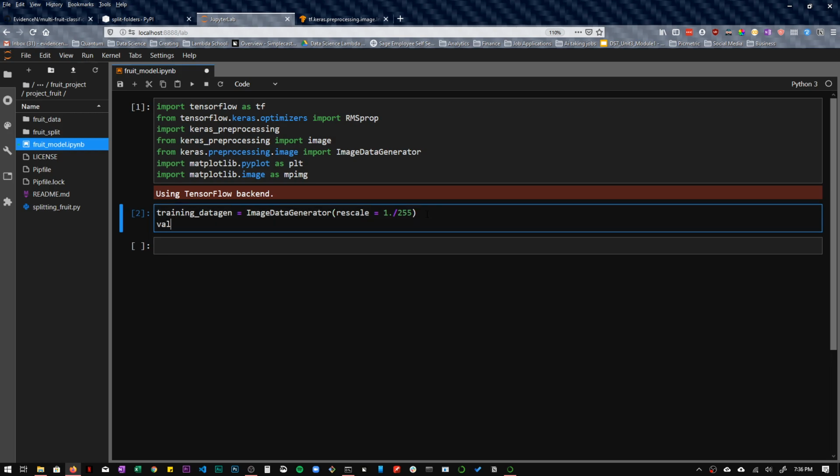Let's do one for validation data. One of the downsides of using Jupyter Lab is that it doesn't autofill stuff for you. Actually, I could use Jupyter inside Visual Studio Code, and I think that's just a little bit better.